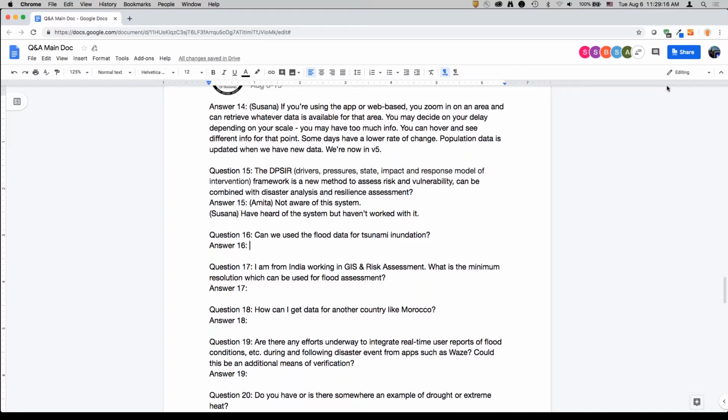Question 16 is about, can we use the flood data for tsunami inundation? If you use optical data from MODIS or Landsat, they can provide inundation information related to tsunami.